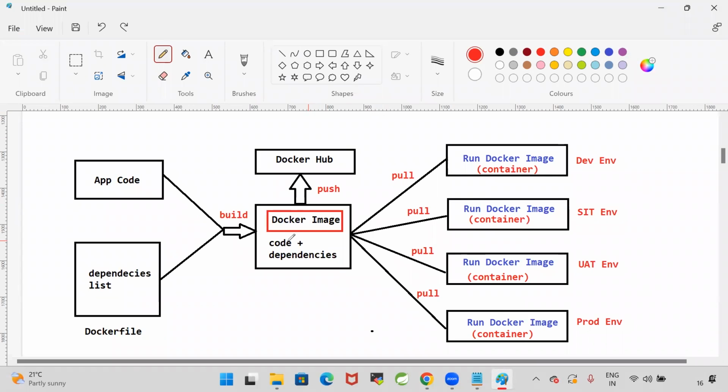In order to create the image, Dockerfile is required. Dockerfile contains a set of instructions to create the image. Once the Docker image is created, we can store it in Docker Hub. So if you want to run the Docker image, you just pull the image and run it. When you run the Docker image, a Docker container will be created.